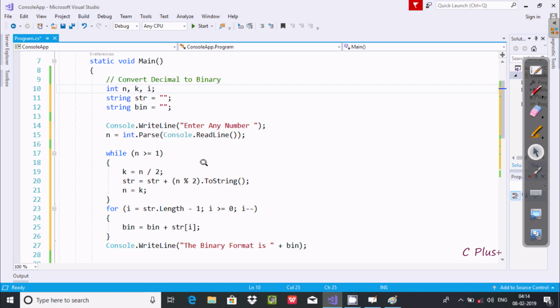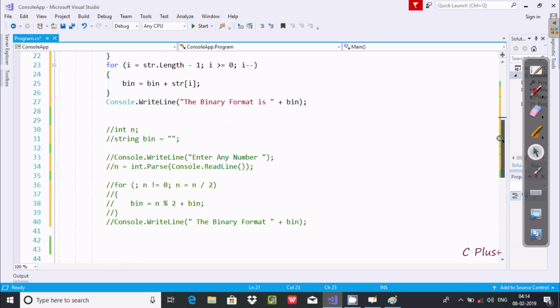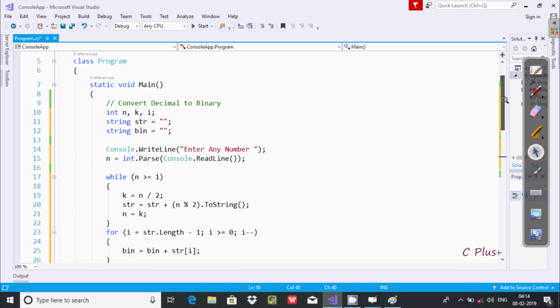Hi guys, in this video I am going to discuss how to convert decimal to binary. This is the code that I already wrote to save some time. In this video I am going to show you how to convert decimal to binary in two ways. This is the first method and this is the second method. Now let's execute the first code.